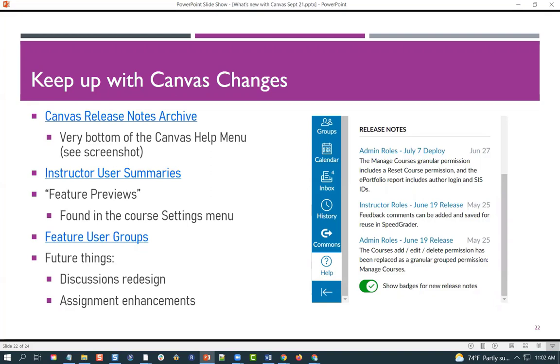That said, there is a way for you to try these things out in your classes if you would like to. And if you do, I definitely recommend joining what are called the feature user groups. So I would use this link and you can join groups that are centered around new features. There's one for new quizzes, there's one for the discussions redesign, the assignment enhancements, and they will talk about some of the troubles that they've been having and some of the suggestions that they have. The developers and the programmers will post updates that are coming. Yeah, so that's keeping up with changes.